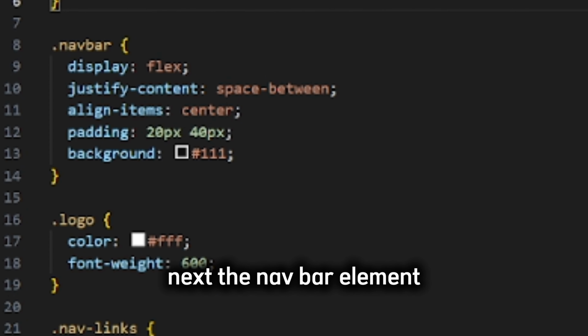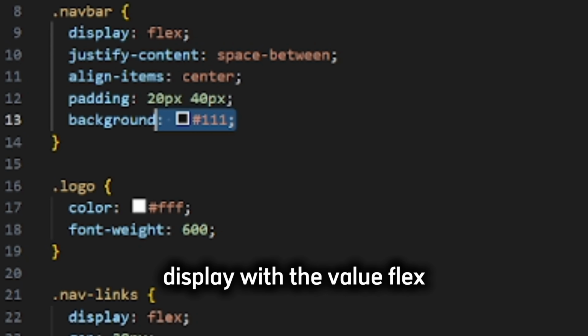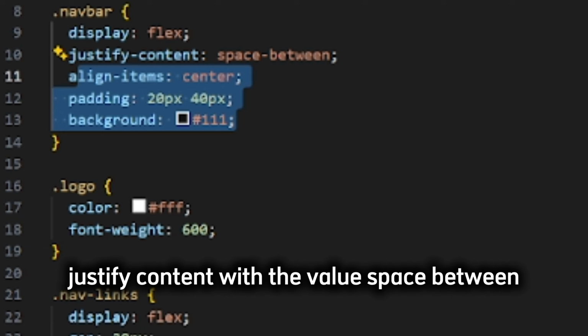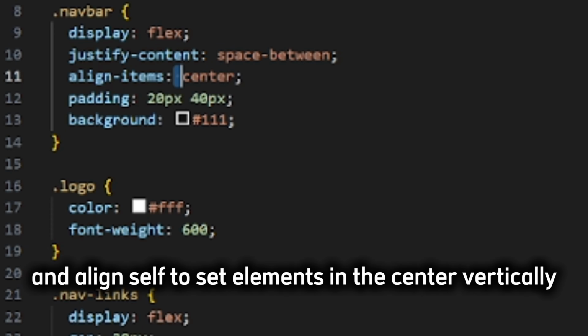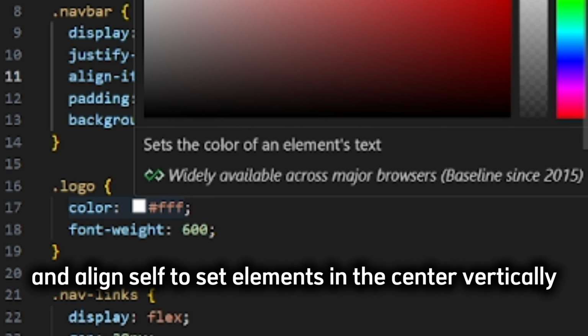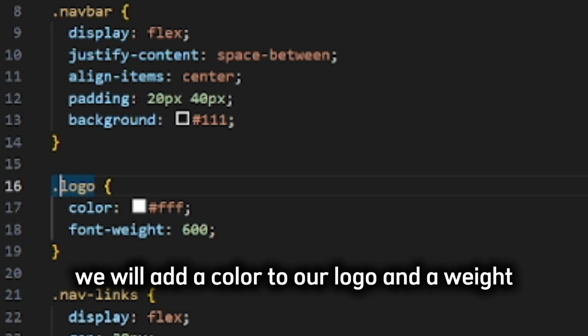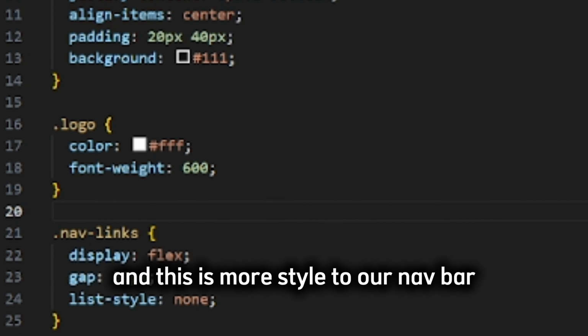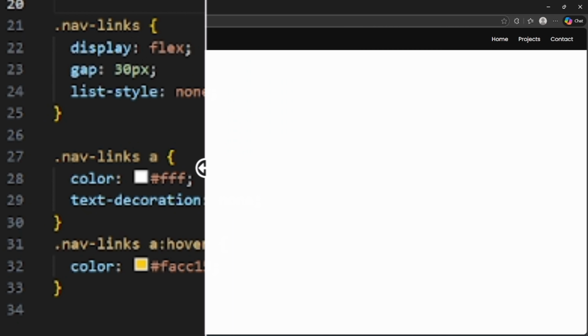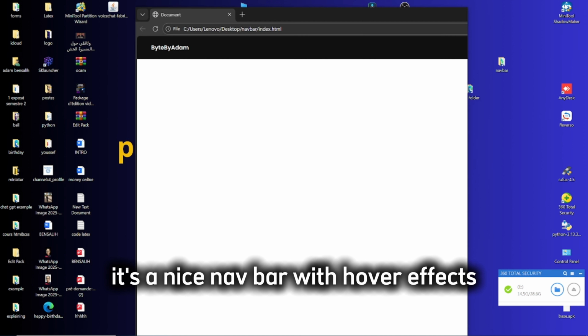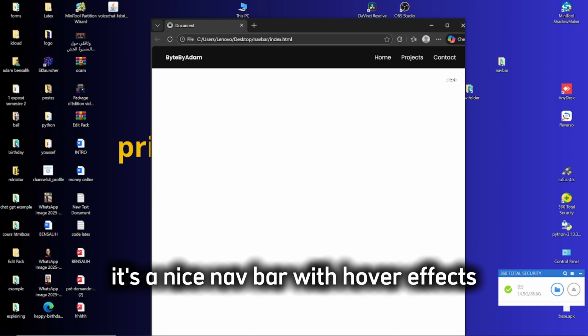Next, the navbar element. Display with the value flex. Justify-content with the value space-between to create space between elements horizontally, and align-items center to set elements in the center vertically. We will add a color to our logo and a weight, and this is more style to our navbar. And this is the result. It's a nice navbar with hover effects.